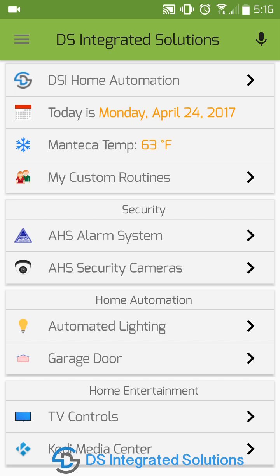This is a demo of our mobile application interface to our home automation system. I'm demonstrating on my Android, however our system is compatible with Android and iPhone. So let's get right into it.